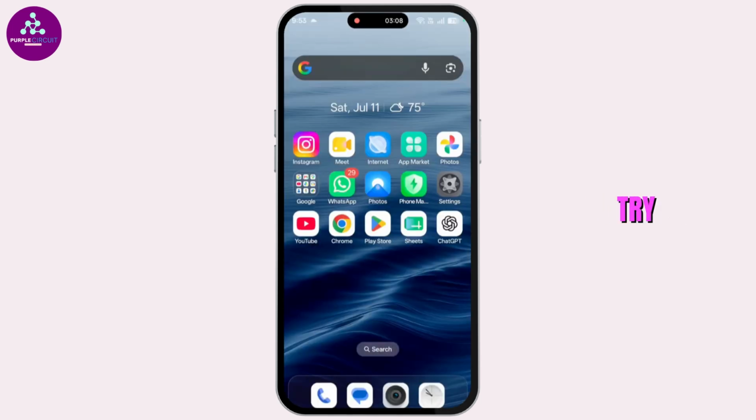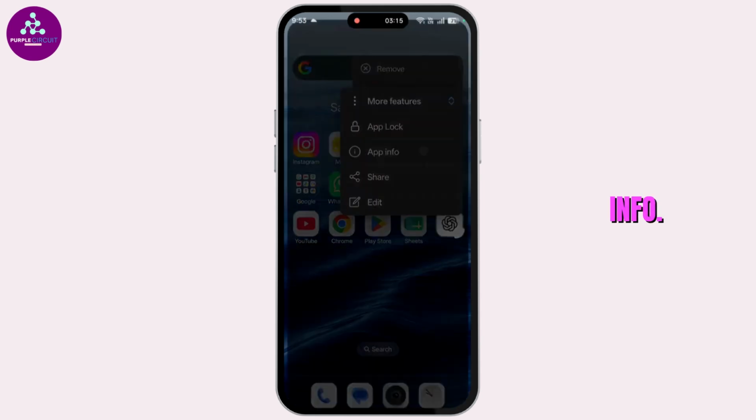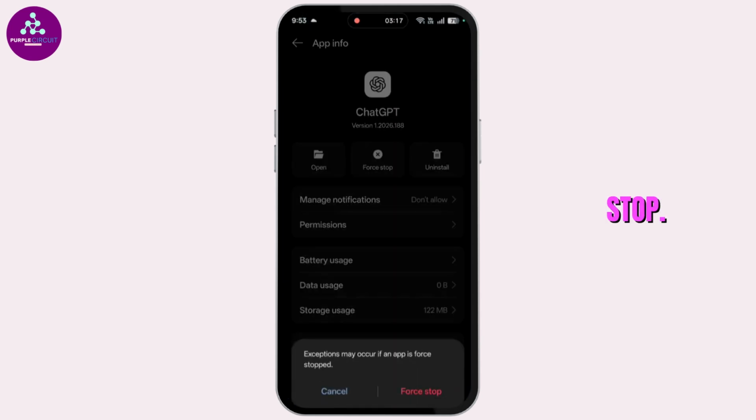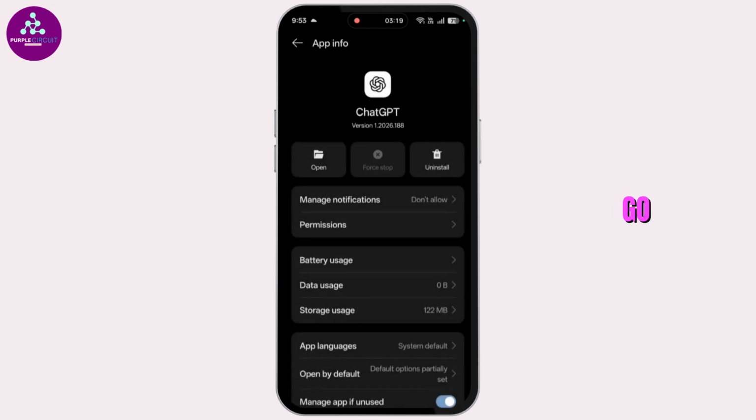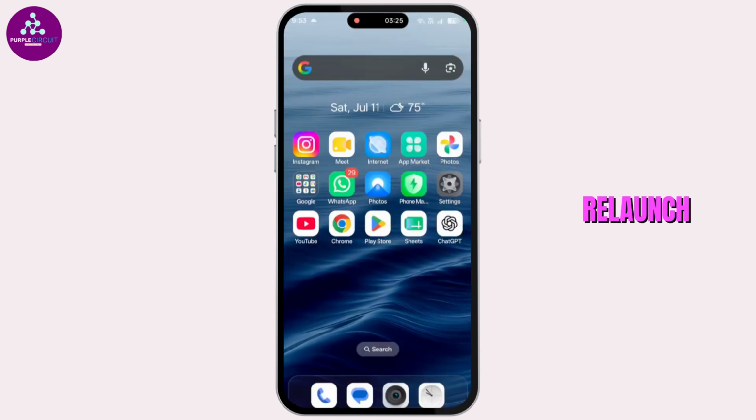One more thing that you can try is click and hold on to ChatGPT. Click on more features. Then go to app info. Then force stop. Confirm it. Then go to storage usage and click on clear cache written in bright red. After that, try to relaunch the app.